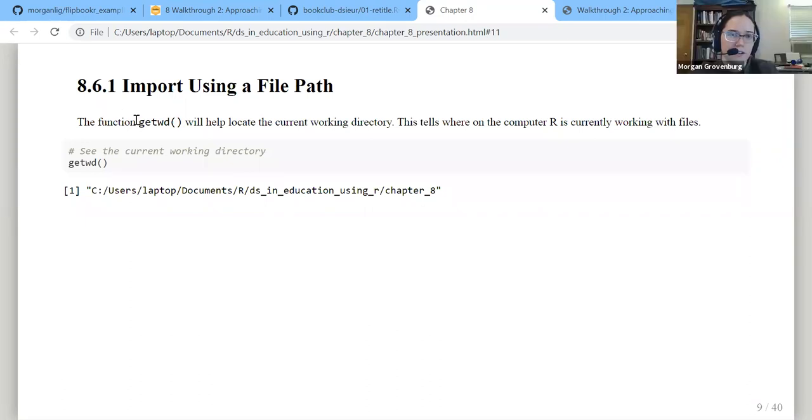So there are two different ways covered in this walkthrough of importing the data. The first is using a file path. We can use the function getwd to see what our current working directory is. And this is just mine that you can see here.